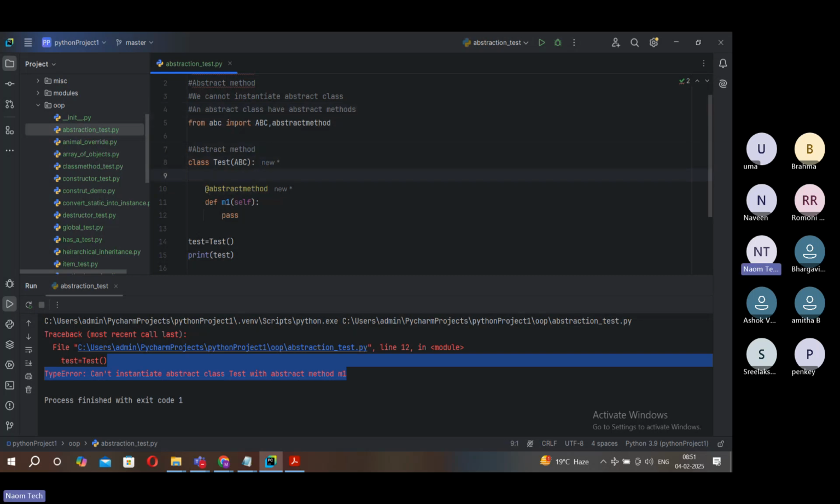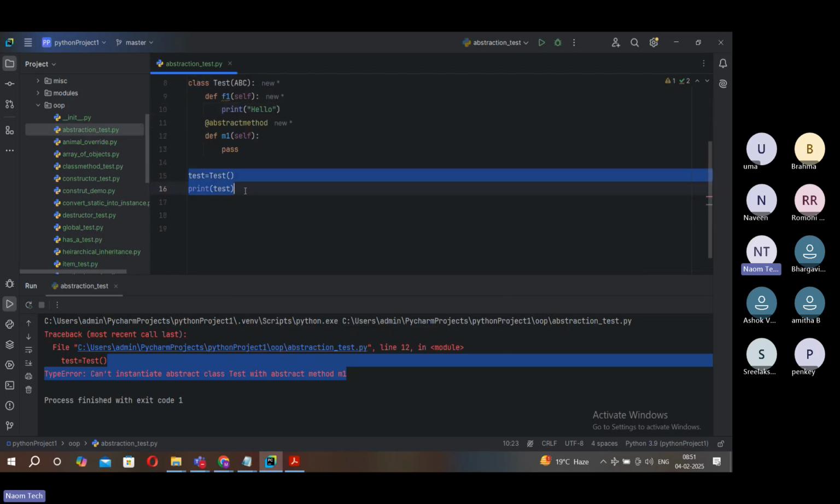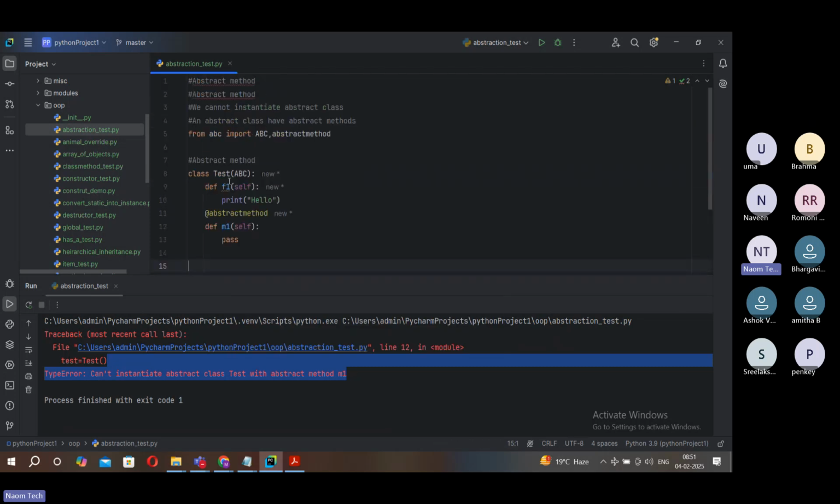Yes. In an abstract class, you can have both. Let me just show you that as well. def f1, I'm just making a simple method and printing hello. But even though you have a concrete method, you can't do anything with it directly. If you want to call this, that is possible only through a subclass. So once you define a proper abstract class with abstract method definitions, what do you need? You need a subclass.